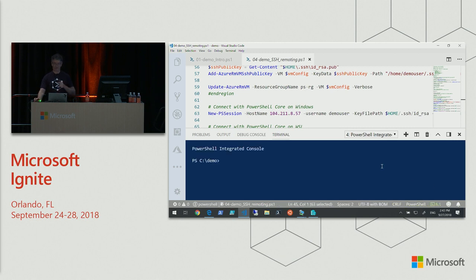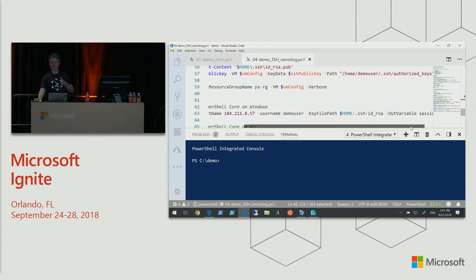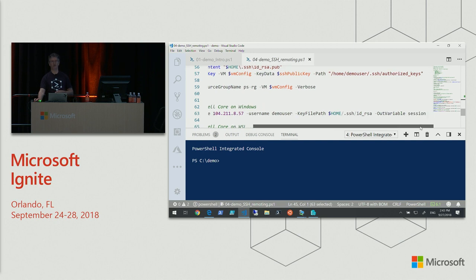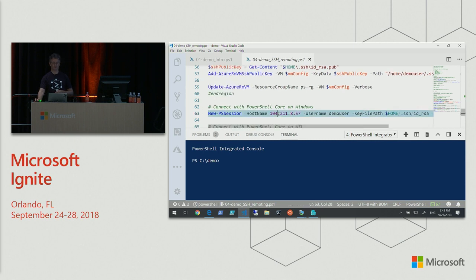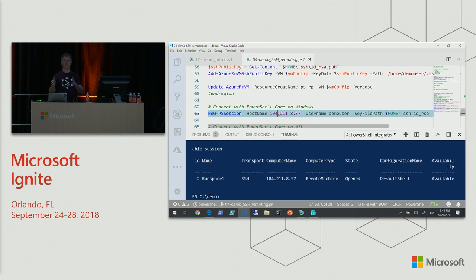Okay, we are back. So what I have here is a new set of parameters that support SSH remoting with the parameters HostName, UserName, KeyFilePath. So I say New-PSSession, HostName, provide the IP address of my Azure VM, demo user, and the KeyFilePath pointing to my private key, and then storing the information about the session into a variable so that I can reuse it later, okay? So let me run this. Now I have a session.